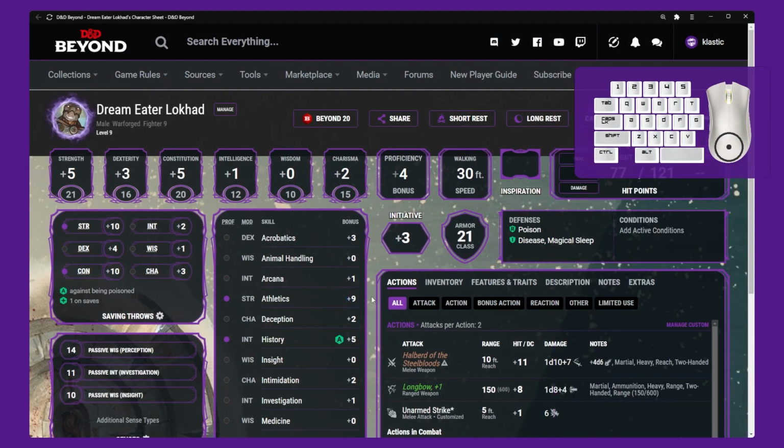Hotkeys in Beyond 20 are essentially keyboard shortcuts that allow you to perform specific actions in the game with just a few keystrokes. You can set them up to perform a variety of tasks such as rolling with advantage or disadvantage or whispering the roll to the DM.